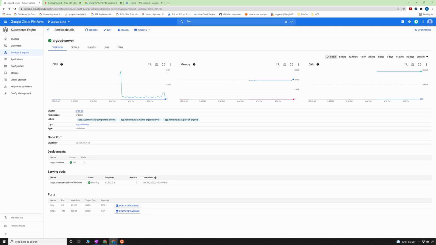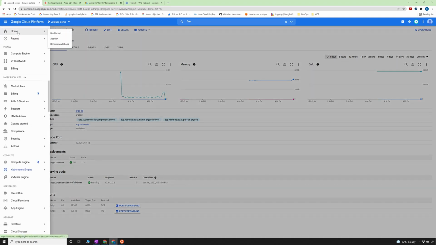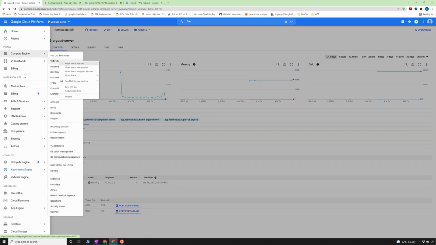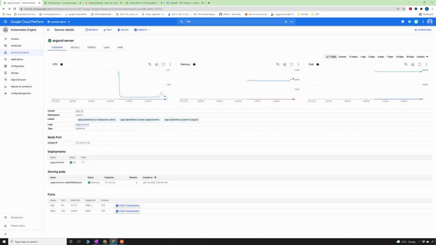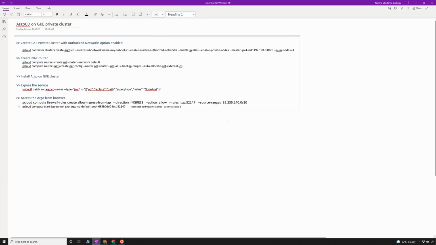So basically what we have to do is go to the Compute Engine and select one of the nodes. Any node is fine, and there is no external IP address, and that's why we have to access this node by using tunneling. Previously we used to use a bastion host and all those things, and thanks to Google with IAP you don't have to do that. There's a very simple command where you create a firewall rule to allow IAP for that specific port. The port here is 32147. Just copy this one, and I'm going to give this command to you in the description.